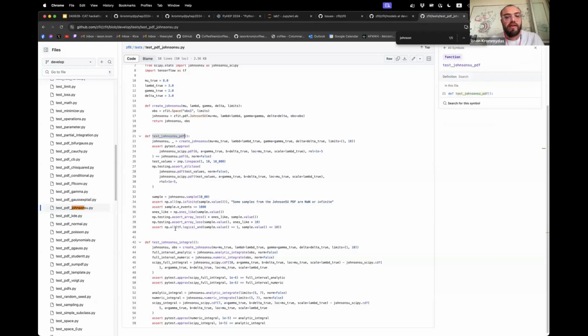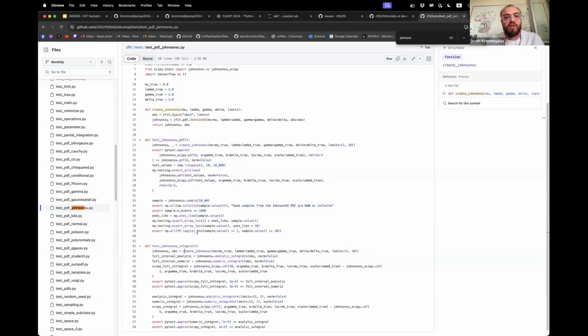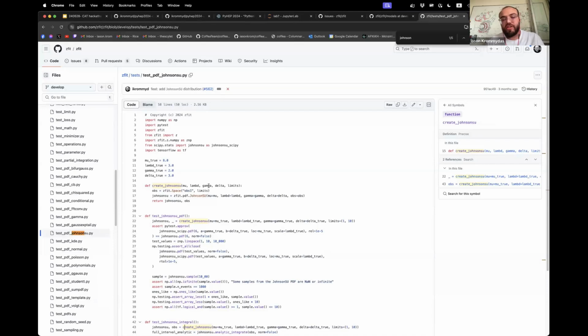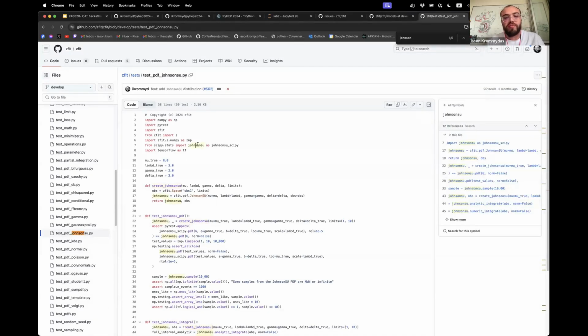We basically test the PDF and the integral, and we can test versus some known implementation, maybe the Johnson SU from SciPy, and whether we get the same results. So yeah, and then you need to make your pull request.